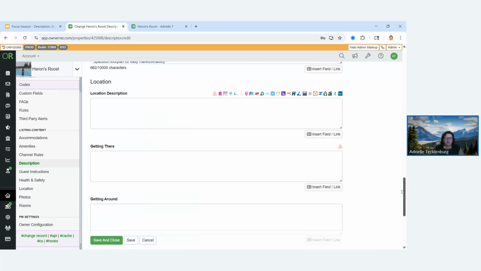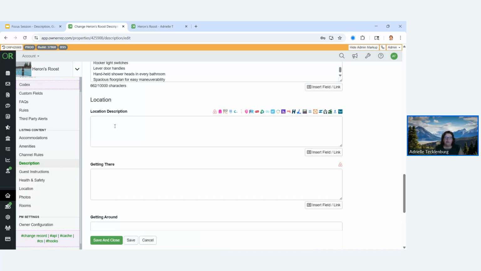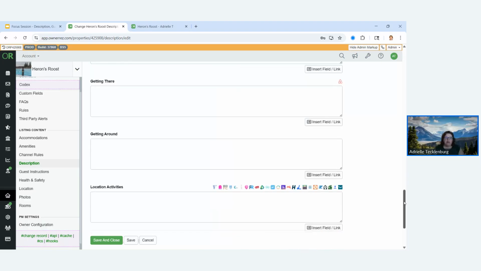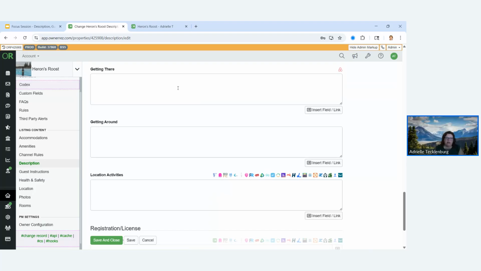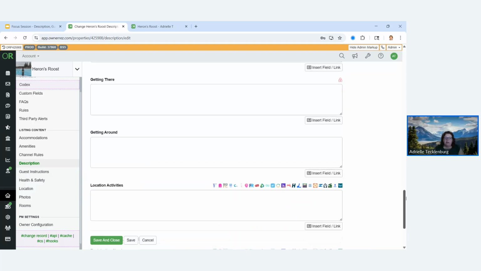Some other boxes you might want to add are the location description that goes to Airbnb. This is where you would just put generic information about, maybe, is it accessible by car? Is there an airport nearby? Pretty general info. You don't want to put your address or anything here because it does display publicly on your Airbnb listing. So that would be for Airbnb.